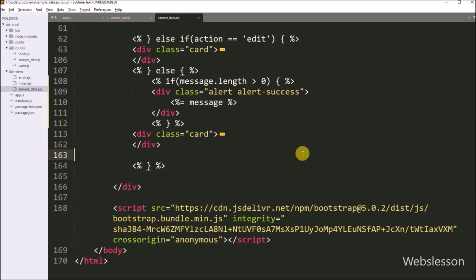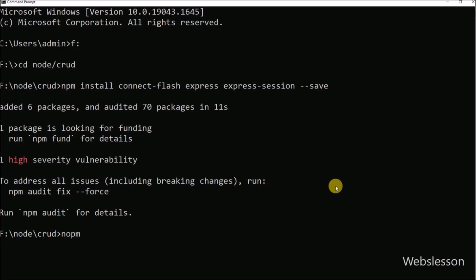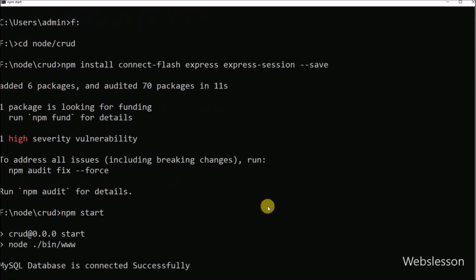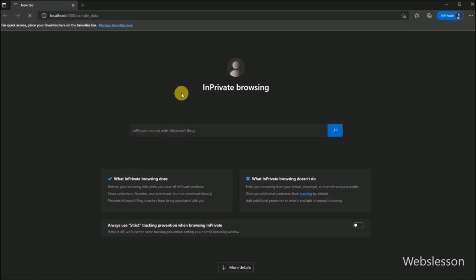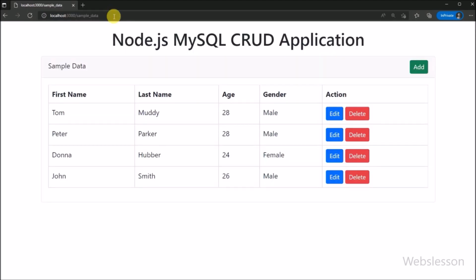Now we have to save it, and go to the command prompt. And here, we have to run this command. So this command will start the Node JS server. Now in the browser, we have to type localhost with port number 3000, /sample data. So here on the web page, we can see that the MySQL table data has been displayed in HTML table format.